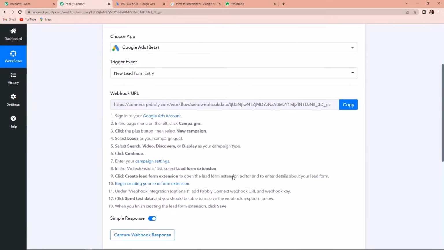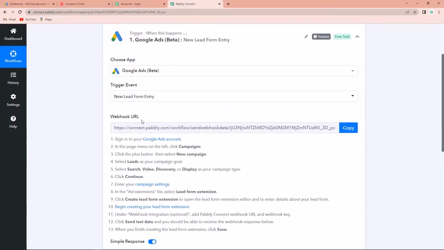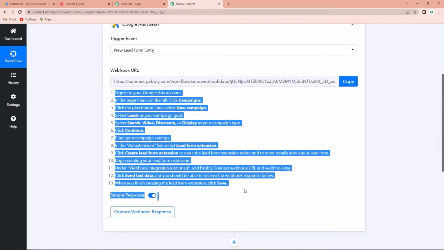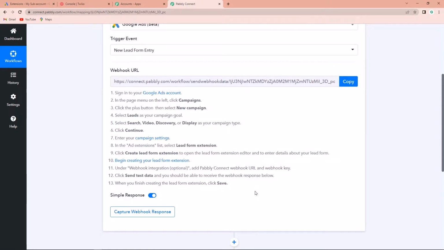And now here you can see that you have received a webhook URL. It's going to act as a bridge to connect Google Ads with Pabbly Connect so that Pabbly Connect can have access to the information. Now we have to follow the following steps so that we can set up this connection. So now I'm going to take you to my Google Ads account.